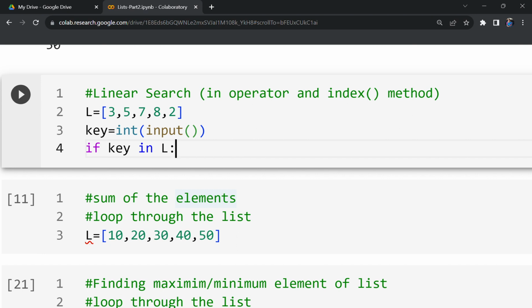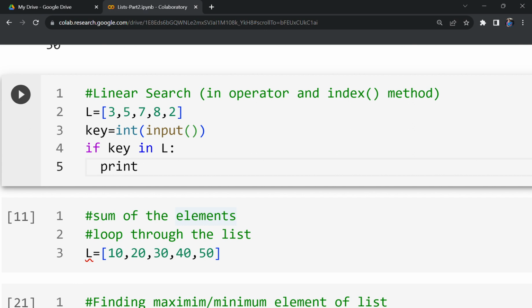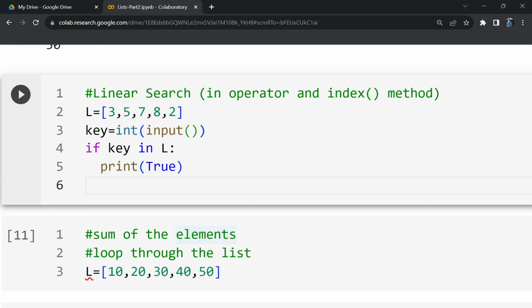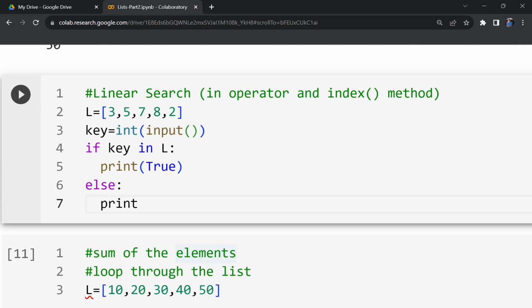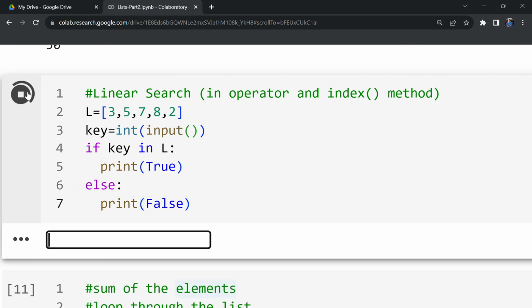So print true. Yes, the element is present. Else, print the element is not present. What am I using here? I am using the in operator to check the presence of an element in a list. If I run this one, based on the value of key given, it will give either true or false. So let me give 7.